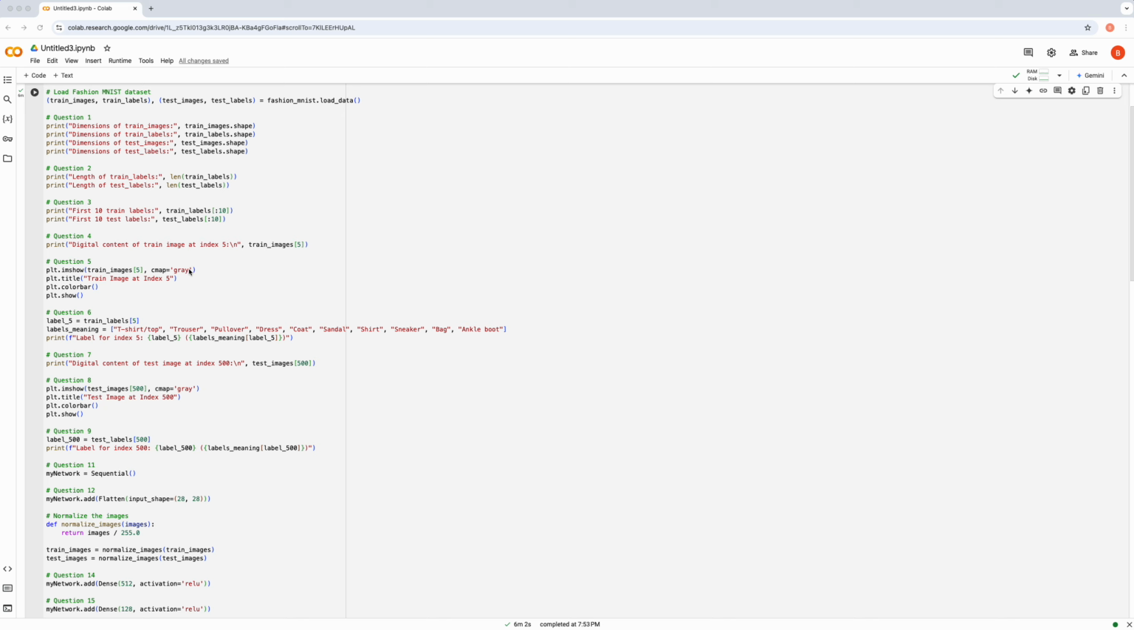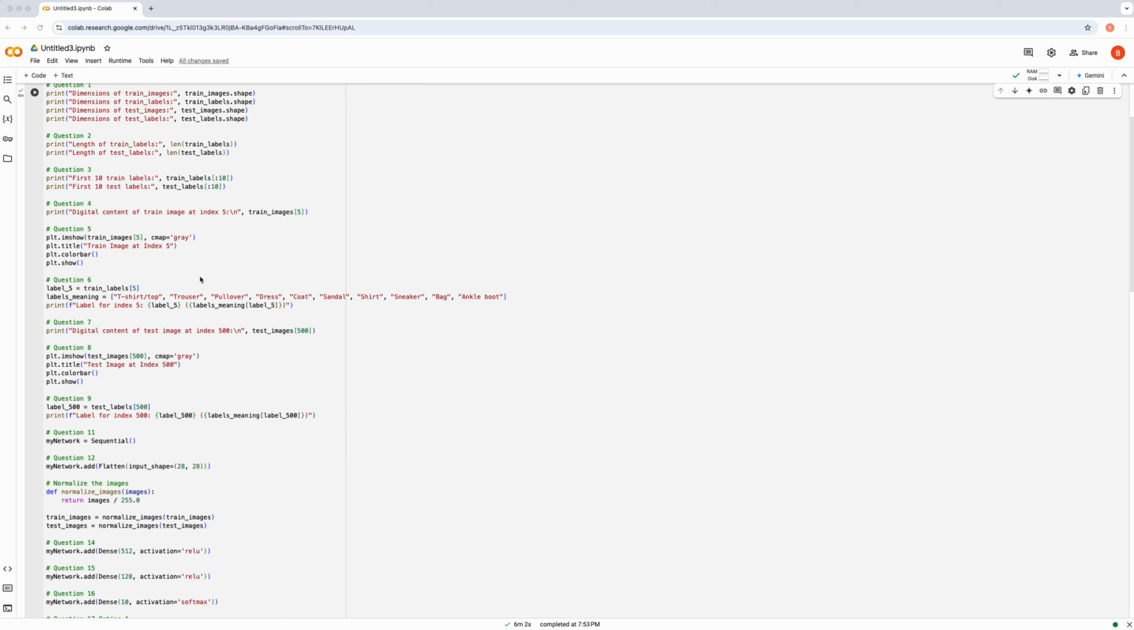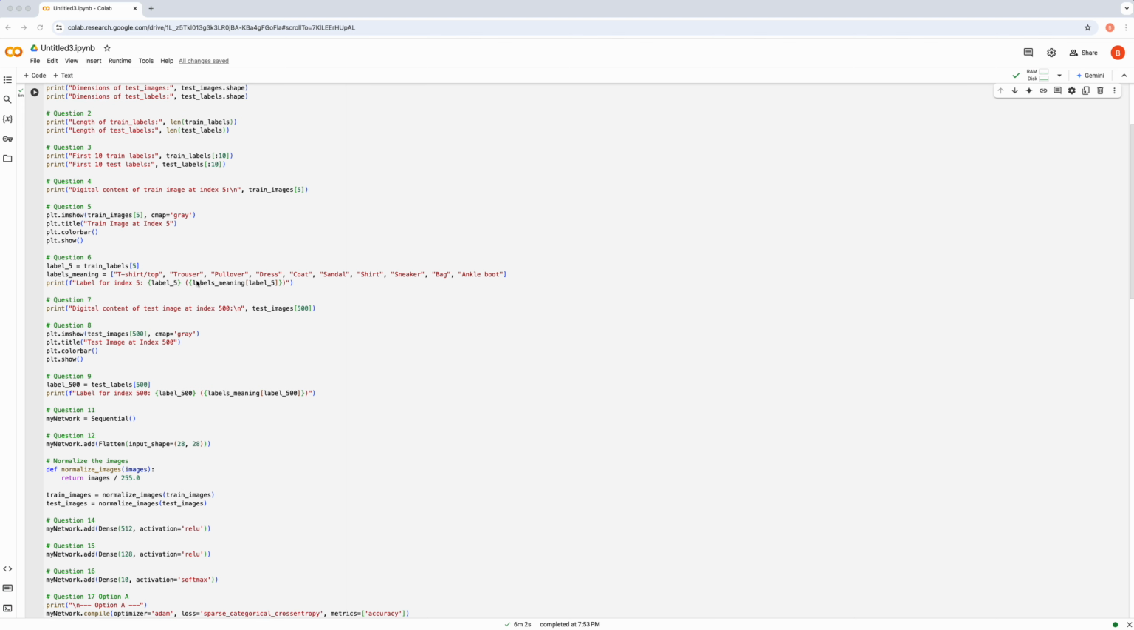Question 5 here. I visualize the image at index 5 using a grayscale color map. This actually gives us a better understanding of how the data looks, right? And for question 6, I retrieved and interpreted the label for index 5 using the predefined list of label meanings, confirming what the image represents.